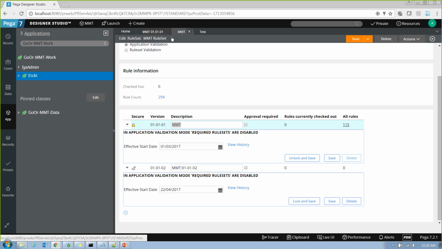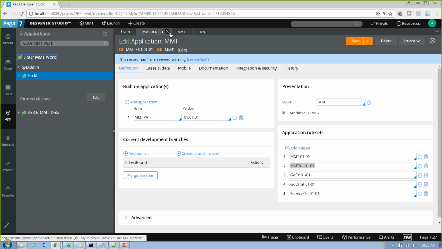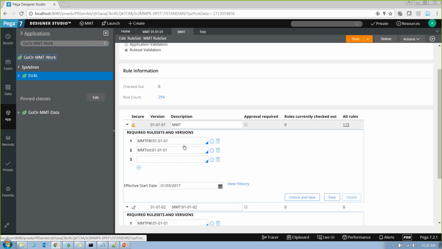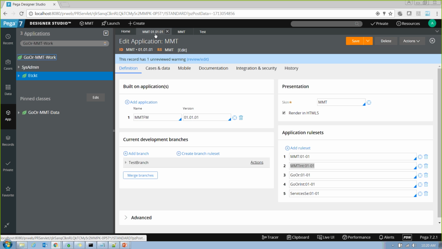Whereas rule set validation will not check this. It will not bother about this at all. It will only check whatever you define as your parent in each and every version. So if you specify these two are my parents, it will make sure you are consuming rules only from these parent versions. Similarly, if you specify something else as the parent, it will check that. That's how it will consider these things. It will not consider the application stack order.